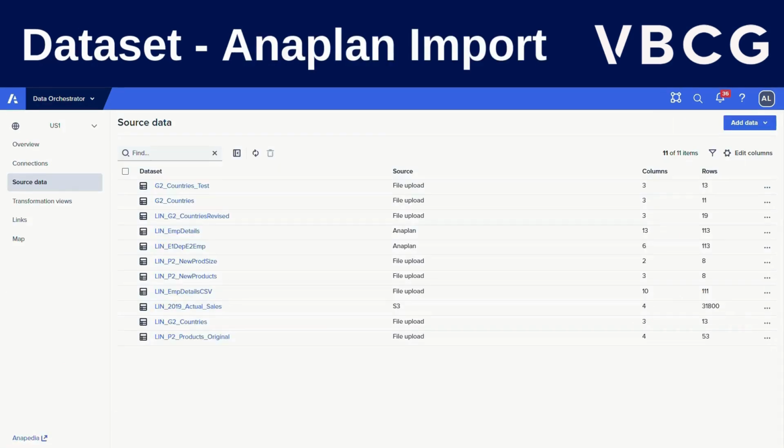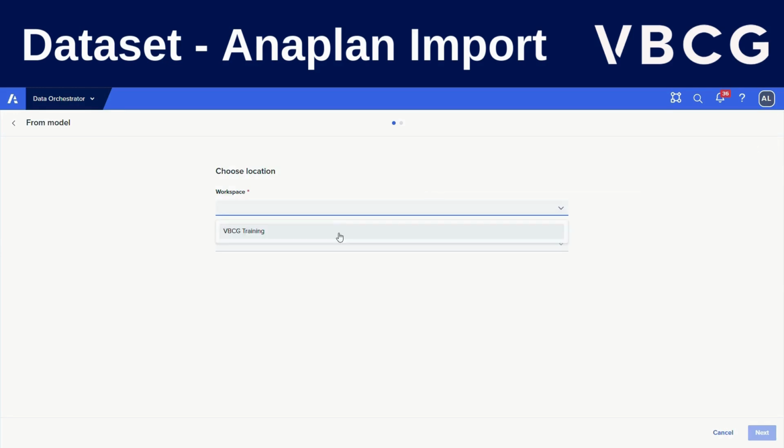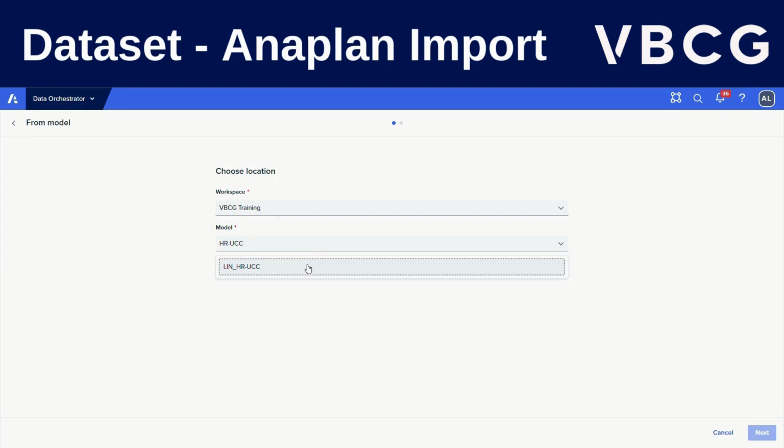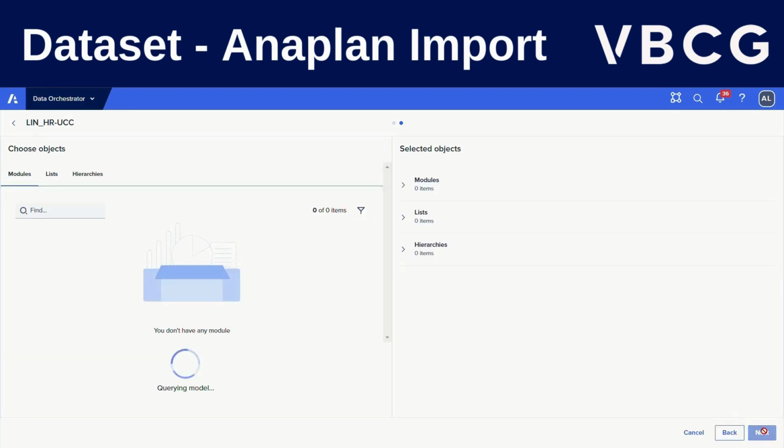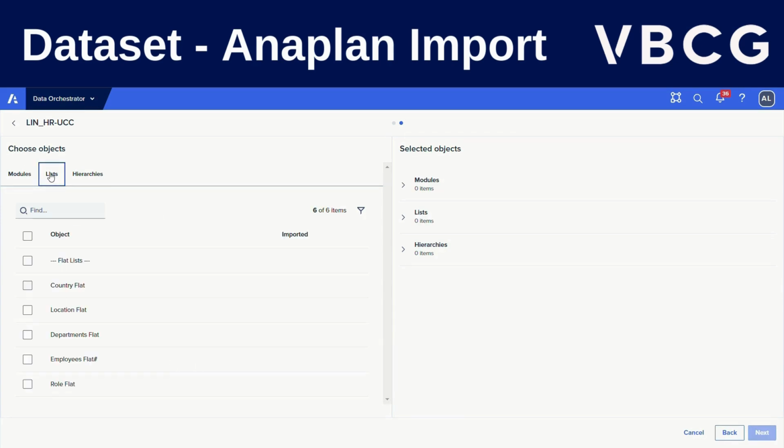Now, let's review the second method to add a dataset into ADO, and that is through the use of an Anaplan model. So you click Add Data, and this time you select From Model, you select your workspace and the model that you want to pull the data from. Click Next, and you can see that you can select modules, lists, or hierarchies.